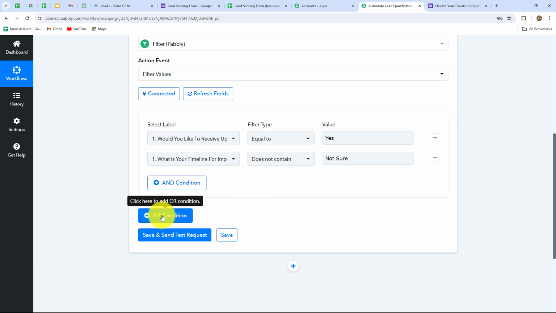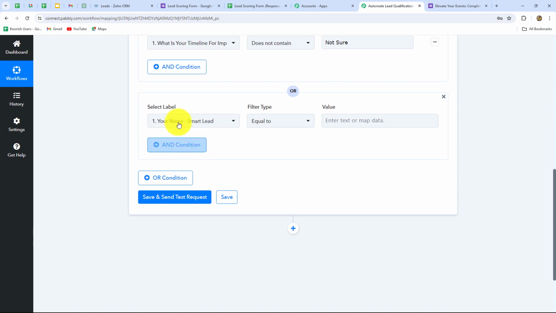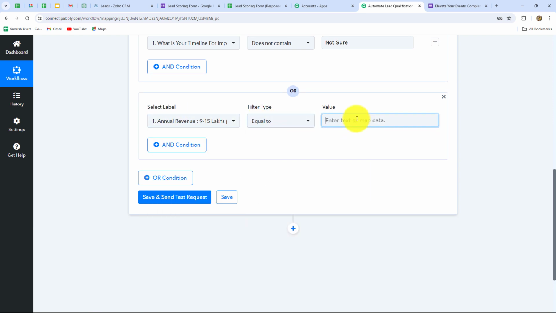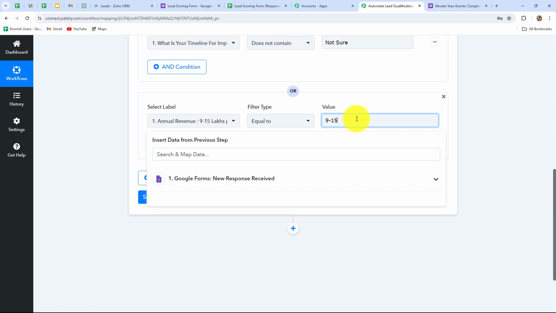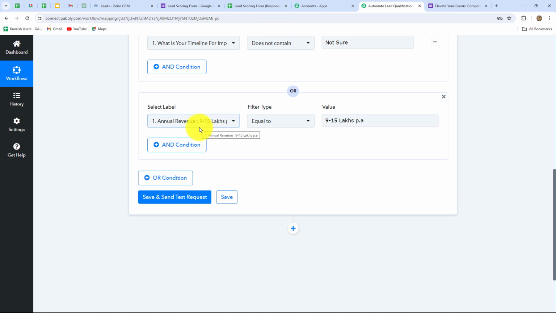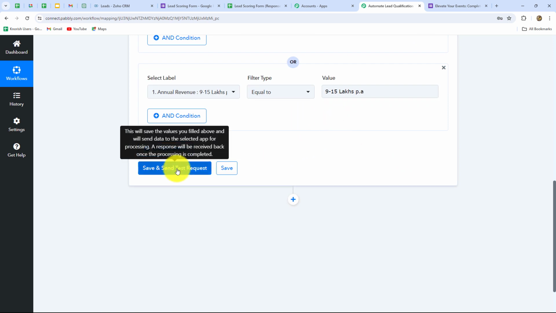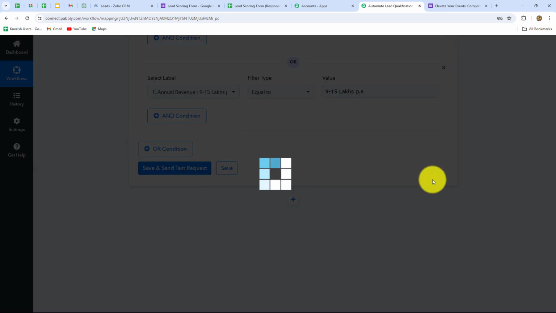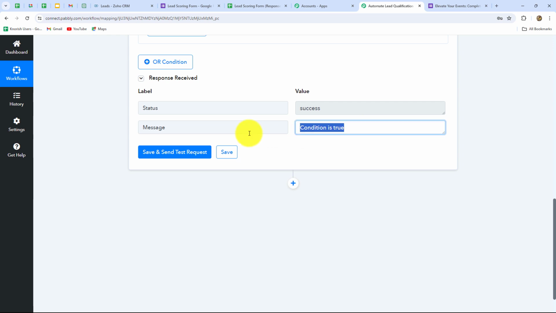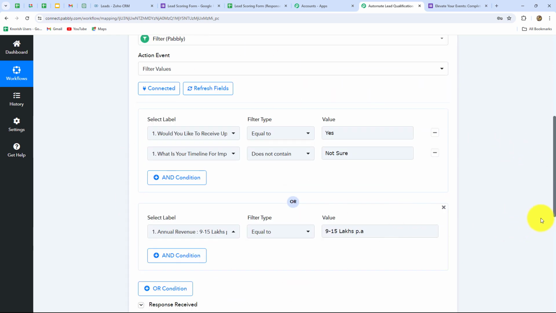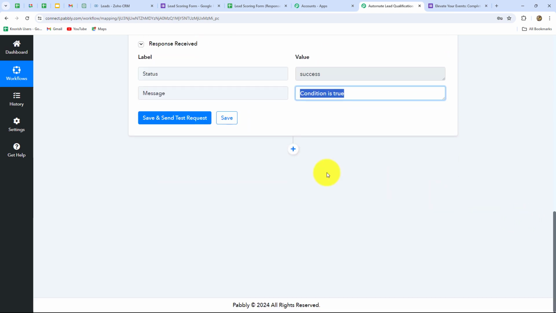So I'm going to go for the OR condition over here. I'm going to go towards the annual revenue, and here I'm going to select equal to 9 to 15 lakhs. If the annual revenue is more than 9 lakhs, then I want to add that lead to the CRM as well, whether they are following these two conditions or not. Now let's check whether this workflow condition is true or not. And here the condition is true because this particular lead is following all the conditions. As per these conditions which we have applied, we want to add the lead in Zoho CRM.